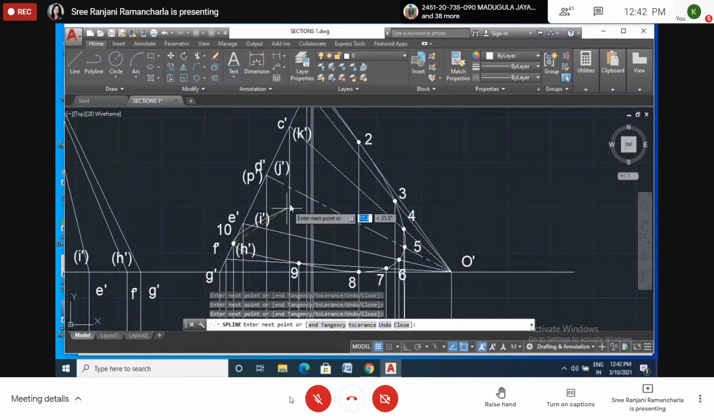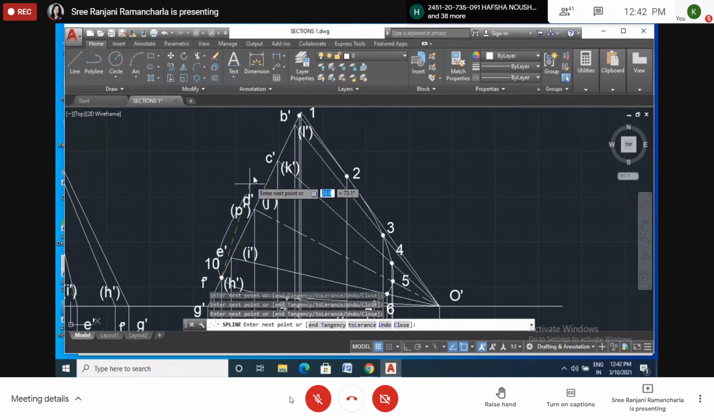Okay. Now here we cannot close it. If we close it here, another curve will appear like this. But this line should be a straight line because the base is not a curved line. But this one is a curved surface.